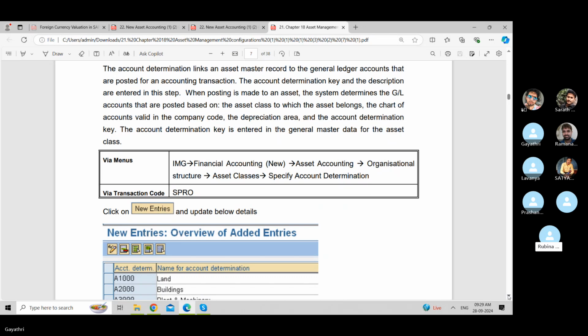To that particular GL account, the chart of depreciation will be there, the chart of accounts will be there, and the particular business area will be there. So all this will be linked up for the GLs, so that while we are doing automatic posting, we link up these GLs and it will post automatically. We can go through financial accounting, asset accounting, organizational structure, and asset class, so that we can go to the account determination through these asset classes.